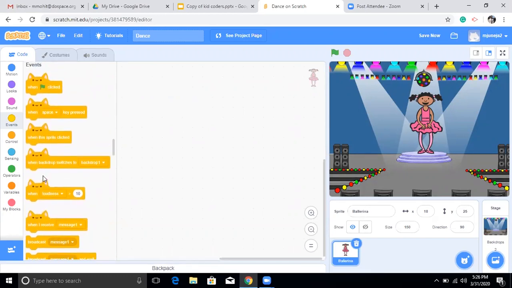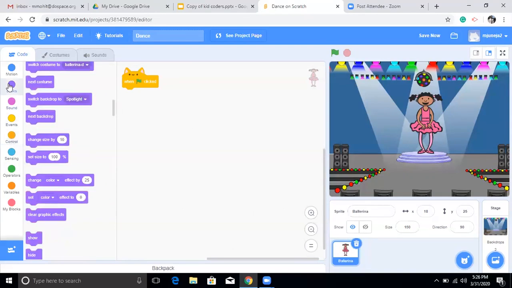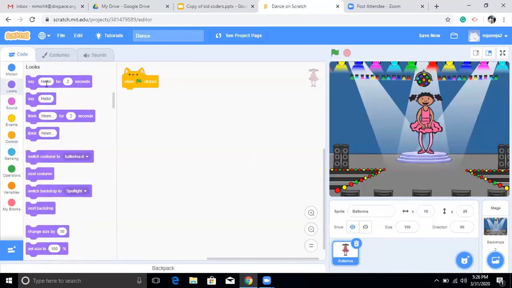So I'm going to choose the basic one, which is when the flag is clicked. So you see the flag here. I'm going to say when flag is clicked, then start the code. So I'm going to write a small code here. I'm going to click on looks, and looks has a few things here.